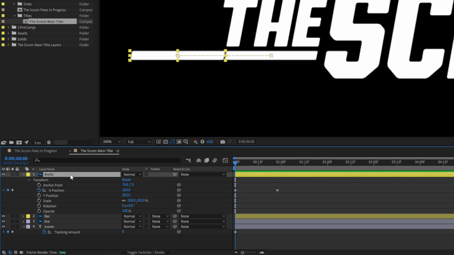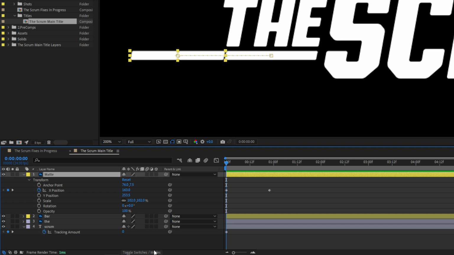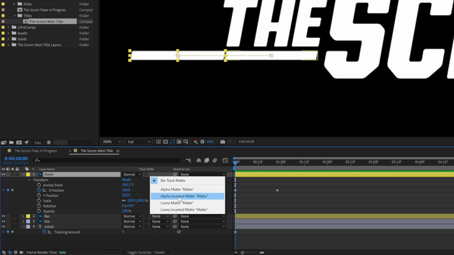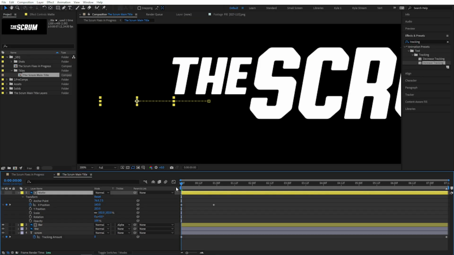Well, now I bet you know what I'm going to use that for. If you don't see these dropdowns right now, you can click this down here to toggle between your switches and modes. And then I'll click this little dropdown menu here, which lets me use the layer above it as an alpha matte. So now as this moves into place, it'll reveal our bar.